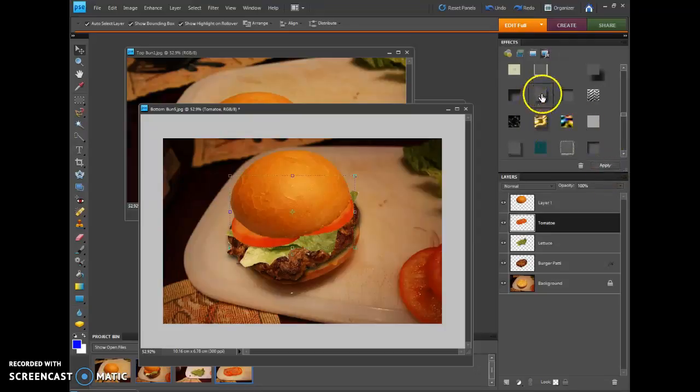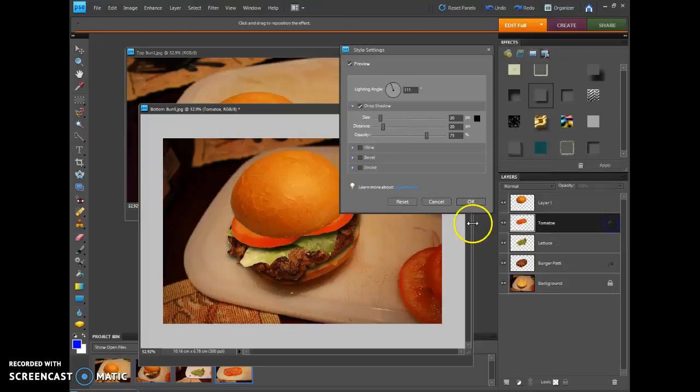So I still have that drop shadow. I'm going to apply, and I'll click the FX near the tomato layer and just maybe adjust the effect a little bit.